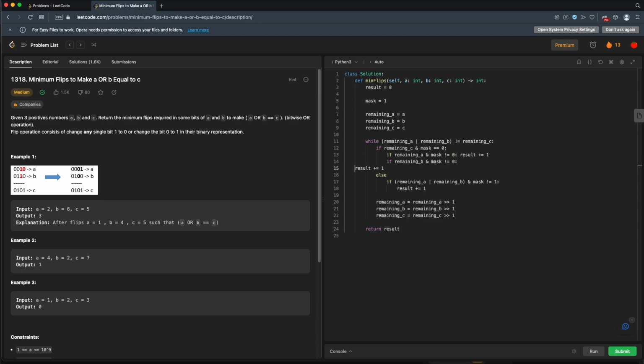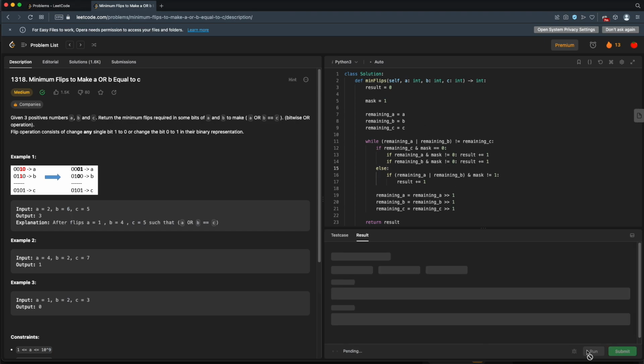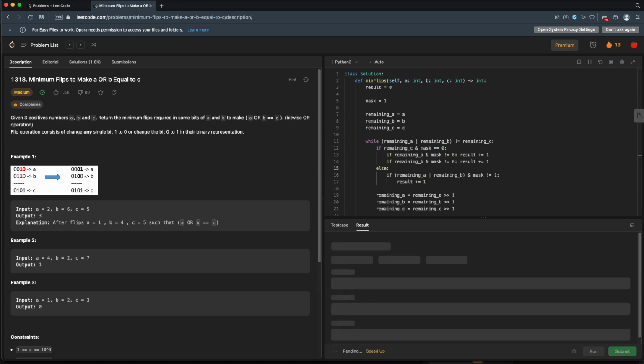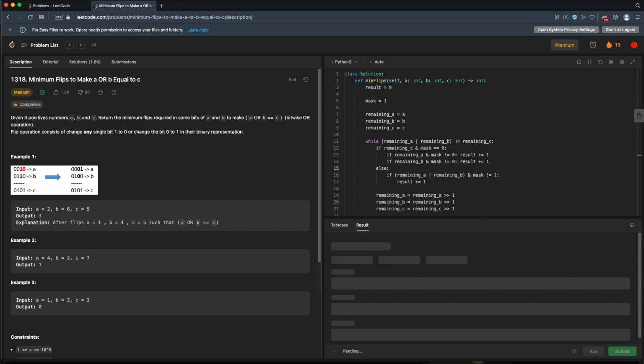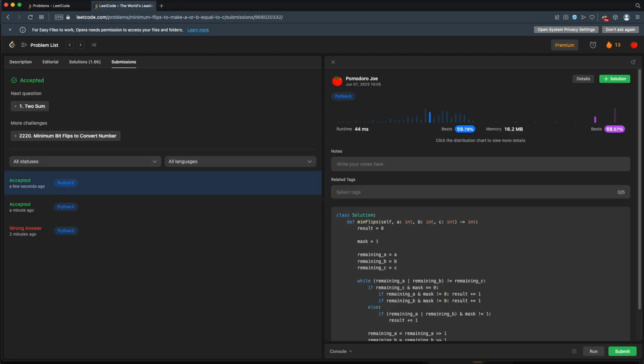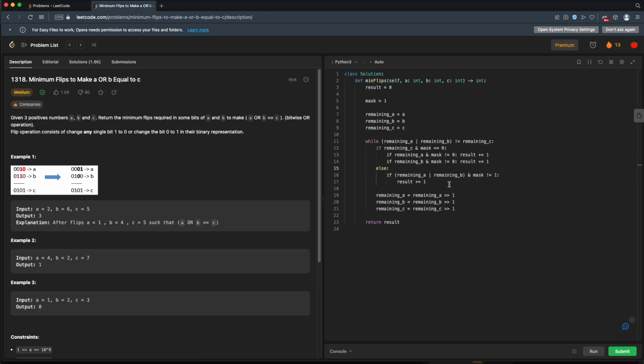I wouldn't necessarily recommend doing this for real production code just because it's not quite as clean, but it does work. All right, try that. Hoping to get above 10%. Oh, that's much better. We get a 59% for runtime and a 68% for memory. So yeah, that's a way better solution. It's amazing what a little bit of an else will do here.